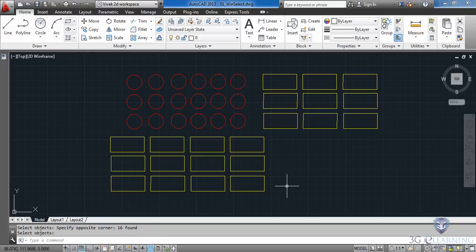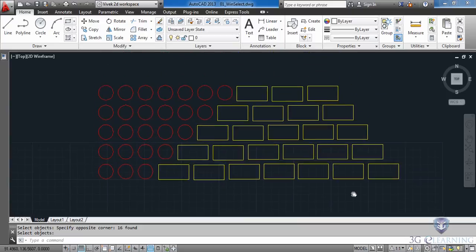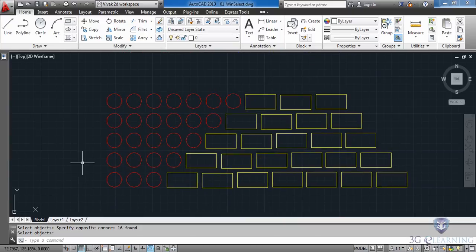Now the only downside to these window-based selections is they force us to conform to a rectangular shape. Actually, there is a way around this. I'm going to pan the drawing over. Let's say that I'd like to move these red circles. This time a rectangular selection isn't going to help me. So I'm going to launch the Move command, and at the Select Objects prompt, I'll type WP. That stands for Window Polygon, and I'll press Enter.